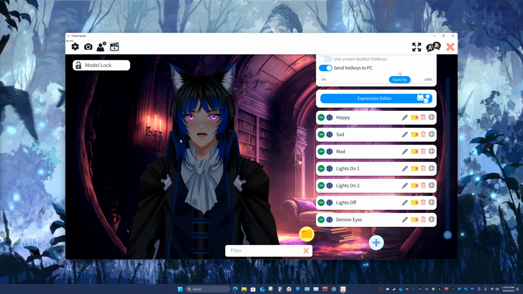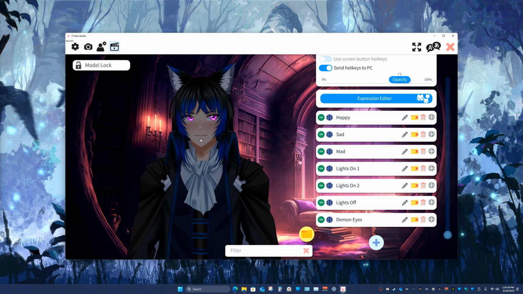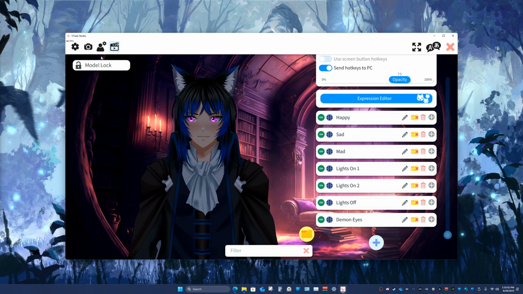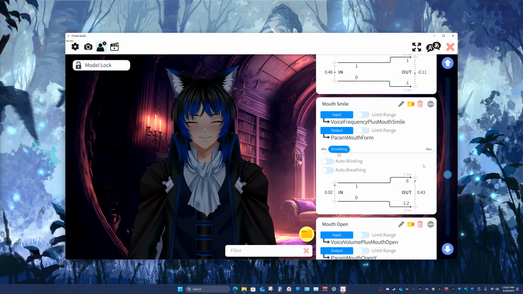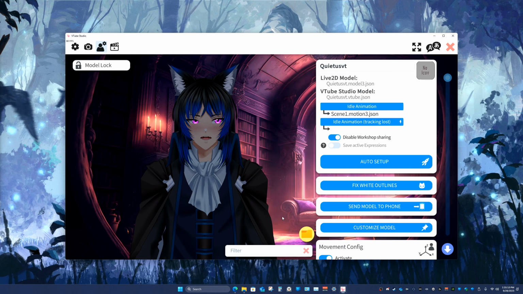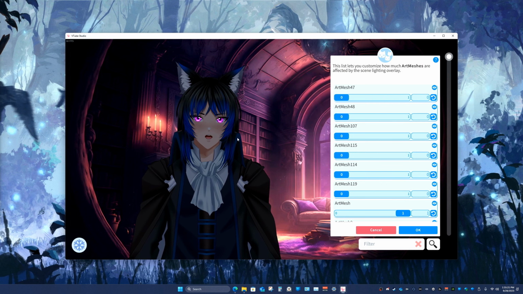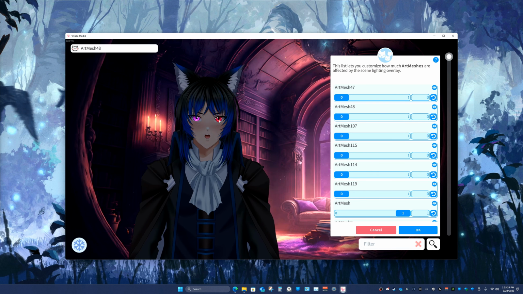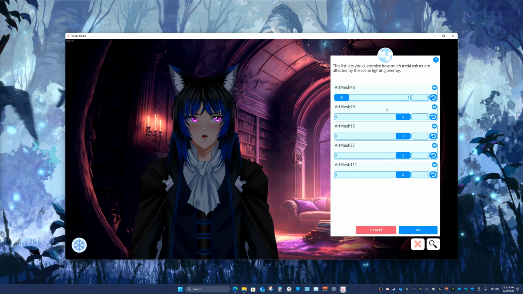Now you're probably also wondering, hey, how do I get these glowy eyes? I'll show you. We can go back to the third tab, the little guy with the tiny cog. You're going to want customize model. And for this, it's customize scene lighting for ArtMeshes. And now for this, you could just find the part you want to have highlighted or glow or whatever. So we're going to click on the eye. And then it'll list everything within that area that you clicked.